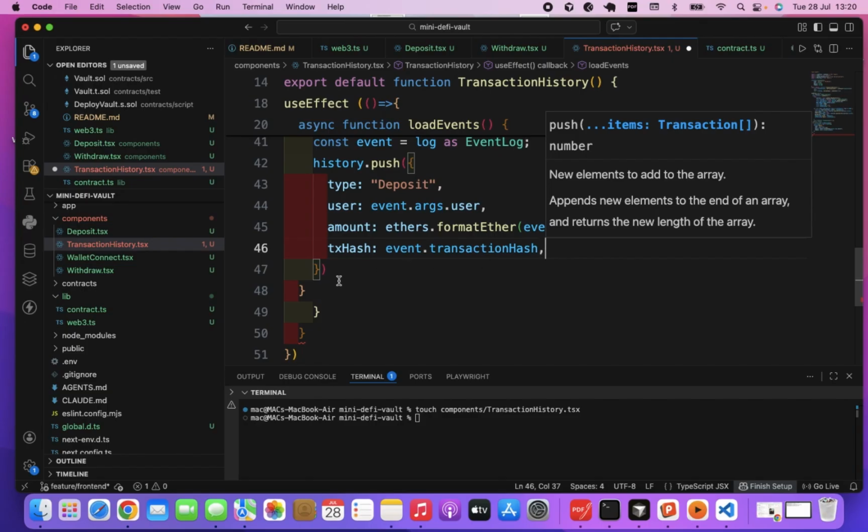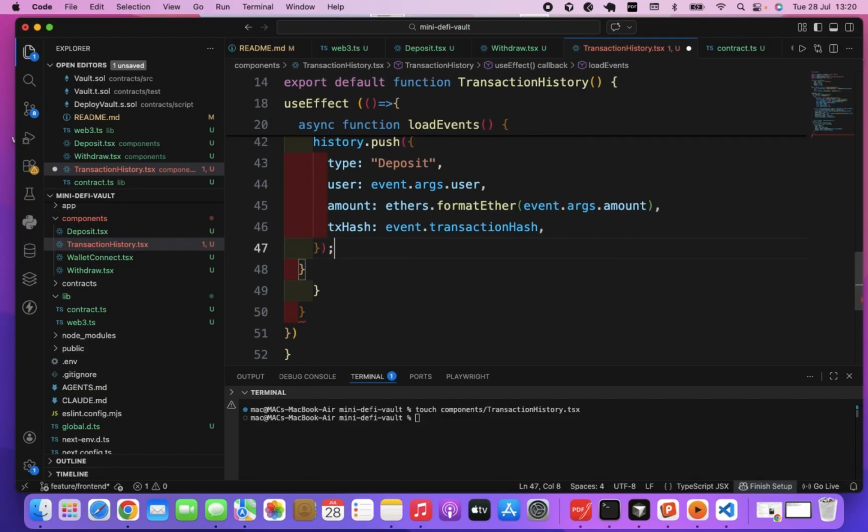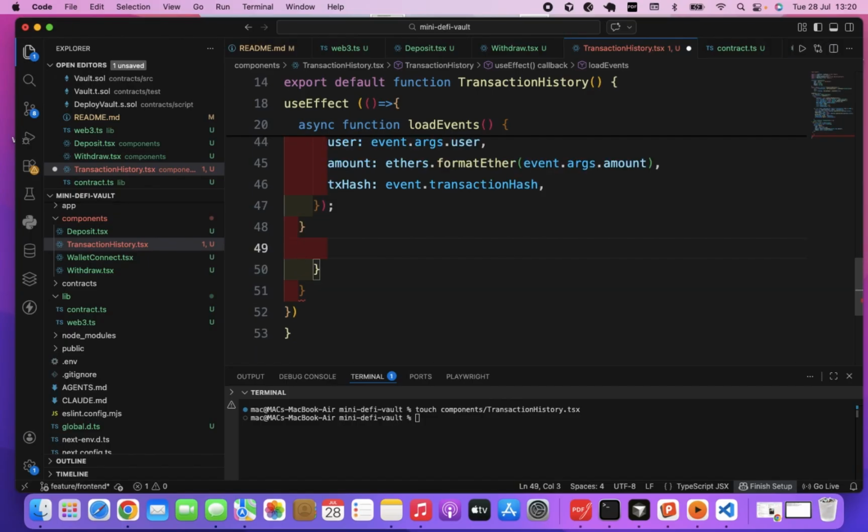So, code break here. Then this is the closing for the function. So take note of the parentheses.